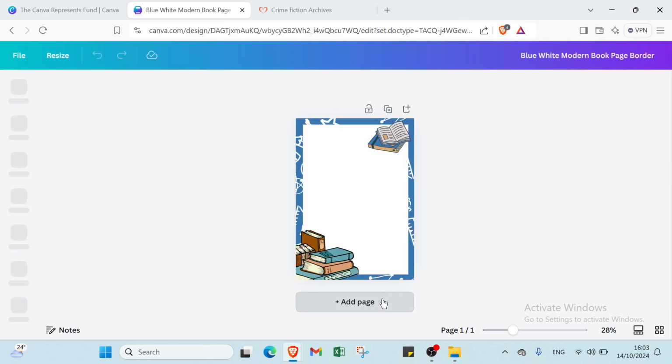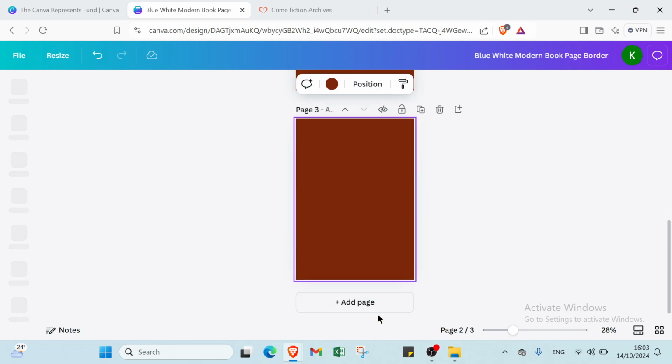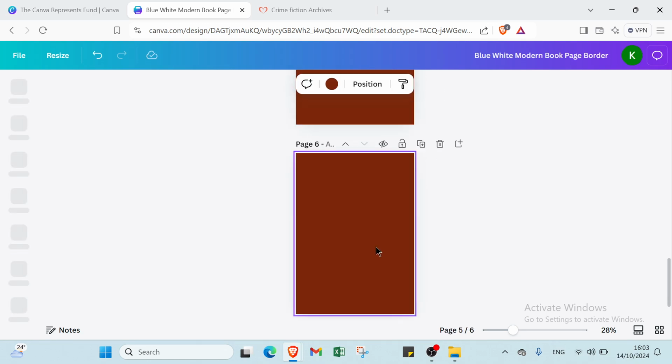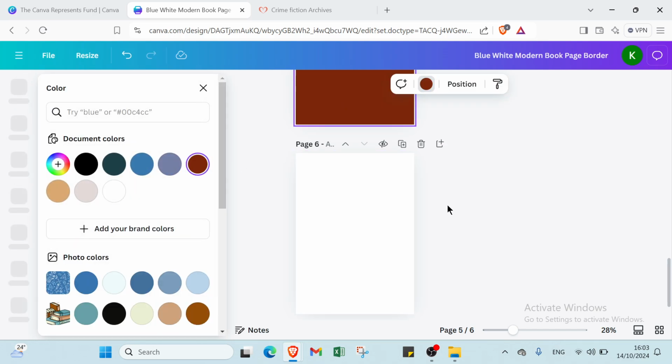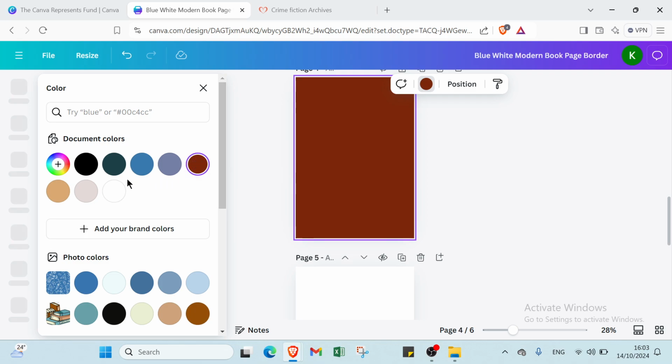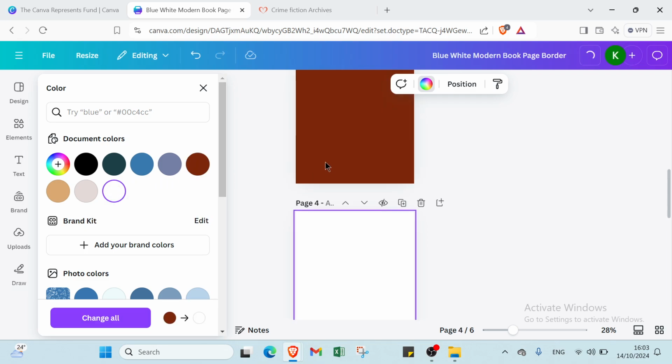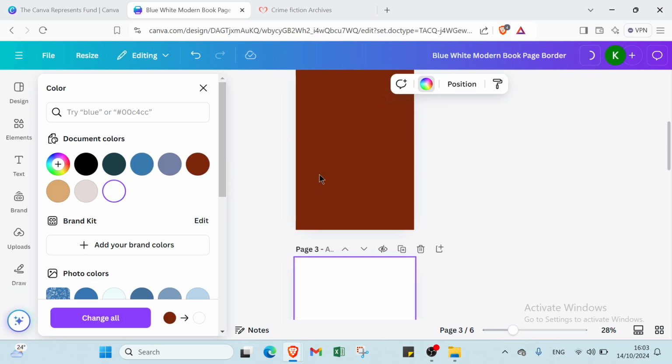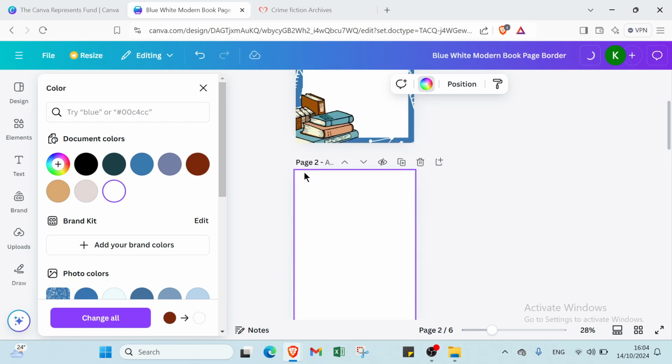So first of all, I will add a page because it's a book. We have here the first page, and I will show you how you can do that. So first of all, I will select the background. For example, I will select the white one. And here we have it, as you can see.